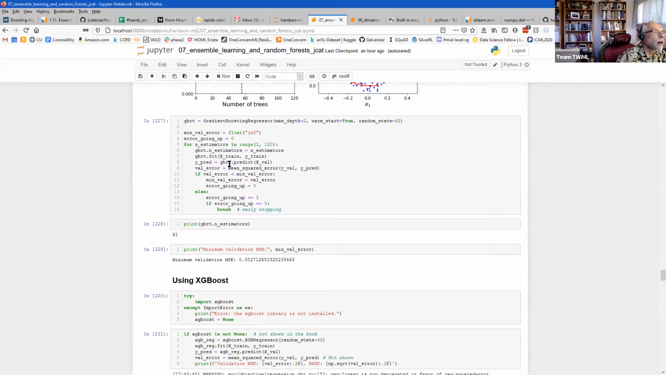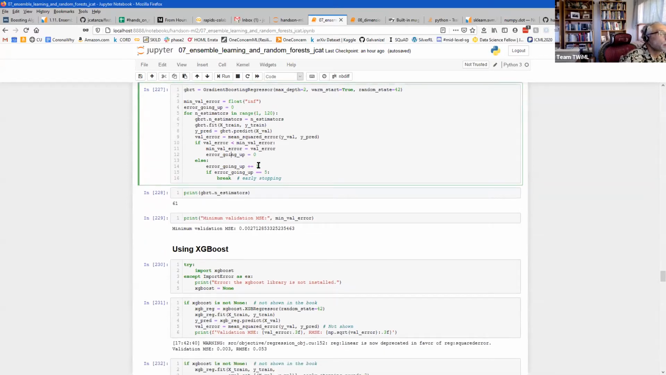All right. Now there's another feature called warm start, where you can take up where you left off in your last fit. And so now we're going to actually go from 1 to 120 estimators. We're going to get the validation error and look for the minimum. That's what this is doing. And then if else, error going up plus equals 1. If error going up equals 5.